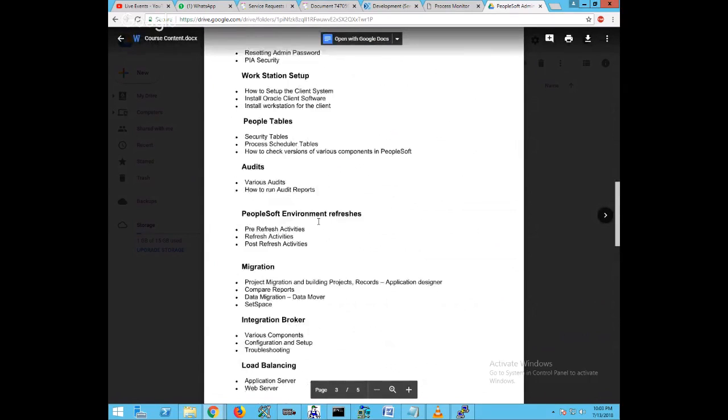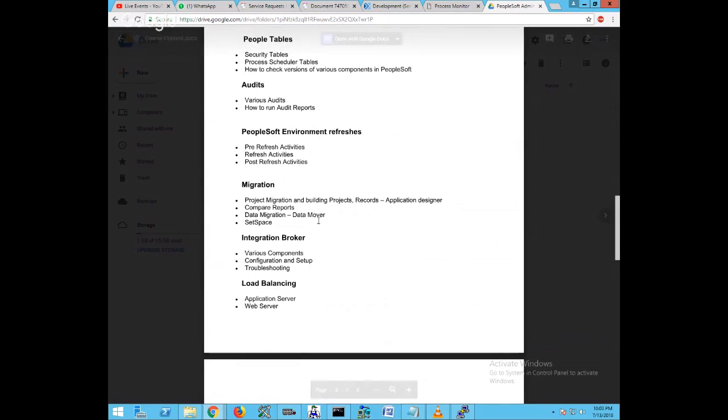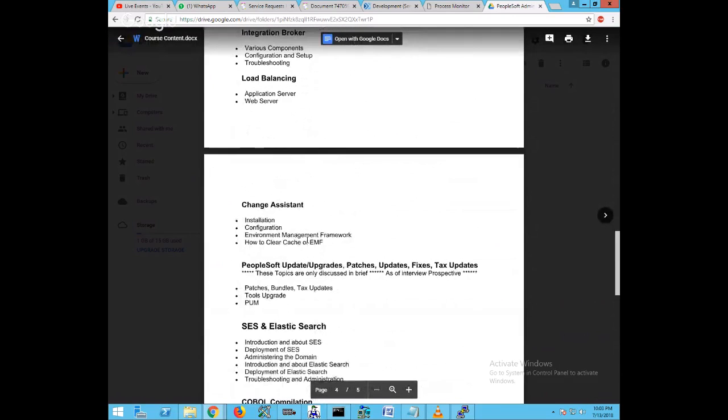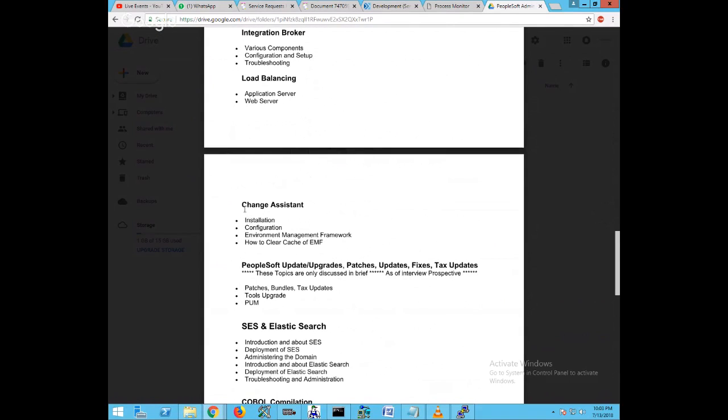Okay, just meet in the next class. Please get ready with the environment. Okay, for migration and integration broker, you need two environments. If you're not ready with one environment, you can't practice these things. Okay, better get ready with the environments. Okay, we'll see all the other stuff, load balancing. We have interesting topics coming ahead.